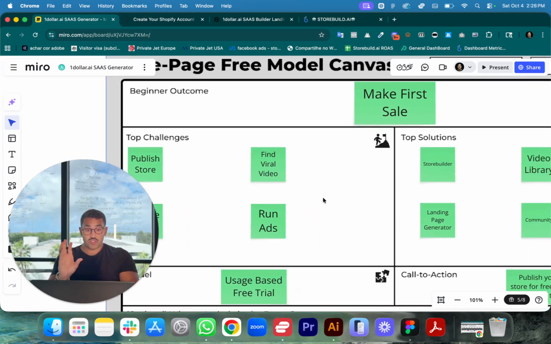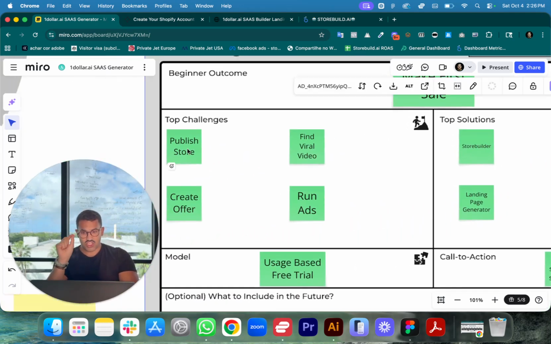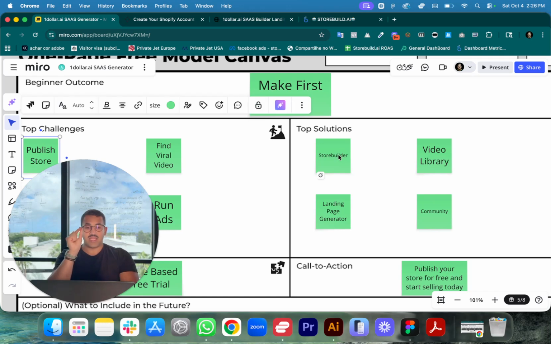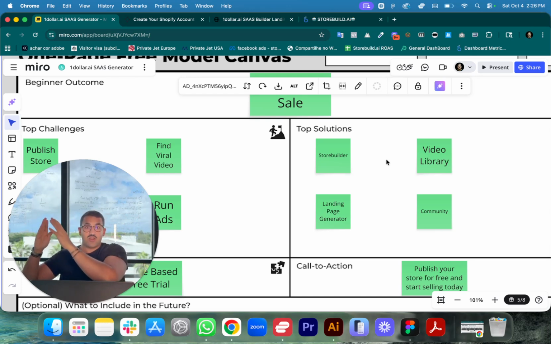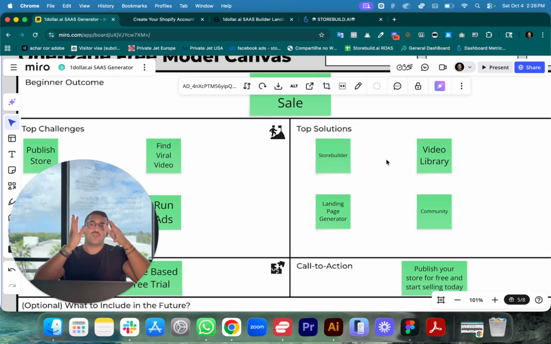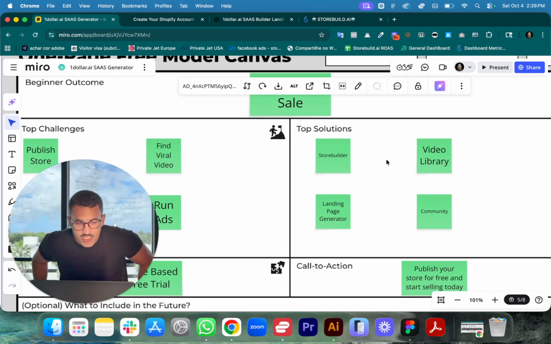And now what I want you to do is for each of those challenges that you just created, I need you to create solutions that will be your main solutions to help your users achieve this first sale. And you're going to see that those will be your features, and this is what you're going to add in your free plan, in your paid plan, or in your free trial, something like that we're going to use in the future.